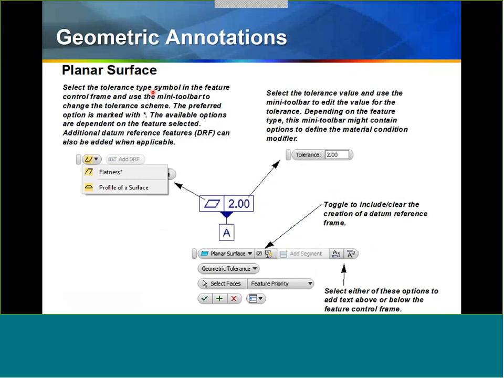With the other 3D annotations that we talked about, it was all based on mini toolbars, and this is exactly the same thing. The only thing is they get a little bit more complex. There's a few more options, a few more active cells to help you customize what you're getting in terms of the annotations, in terms of your datum reference frames and identifiers that you're creating, all that type of thing.